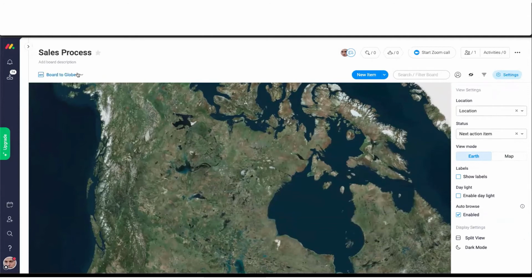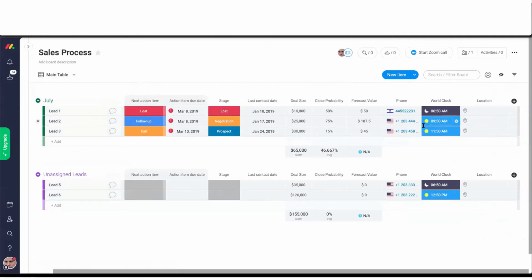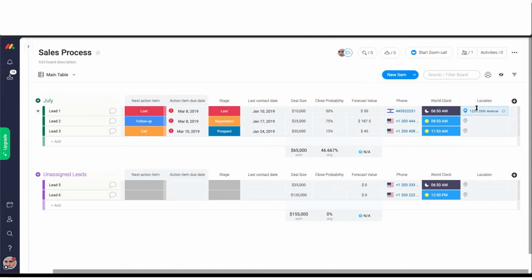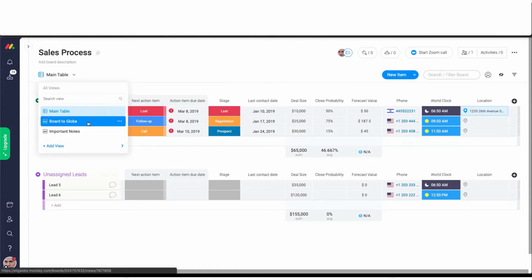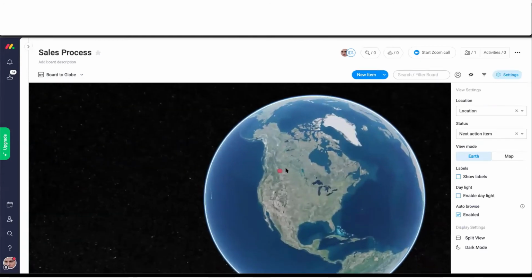Just by creating that, let's go back here and go to our main table. And there's location, you'll see over here now. So let's just punch in an address. Let's punch in our address in Calgary. This is our head office. So let's take a look there. Let's go back to the globe. Oh, and there's the little dot for Calgary.